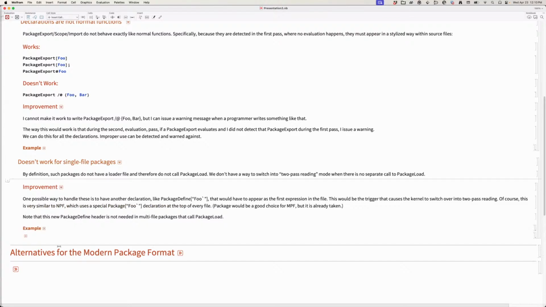Yep. Okay. So look, one possible way is to have another special declaration as the first expression in the file, or in the notebook cell, for example. That's just what the new package format did, with their package thing, which had to be the first thing in the file. So we could say, look, we have to have a first thing, call it package define or something like that. It might look like this.